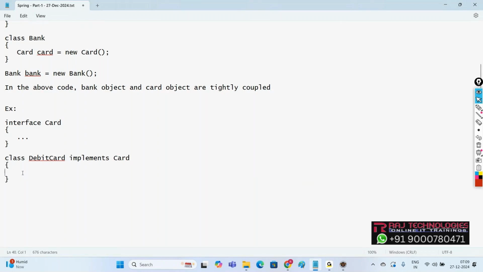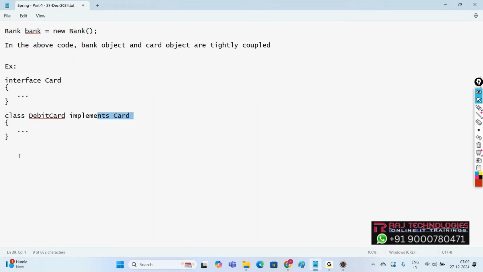Debit card which implements card. So debit card is what? It's a card only. Now we can have a class credit card which implements card. So we are having two subclasses here now for card. So it can be debit card or it can be credit card.